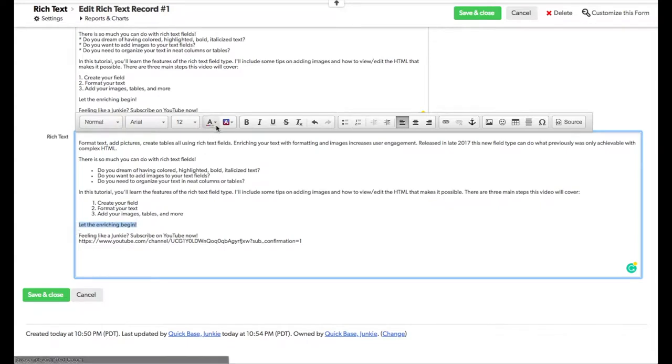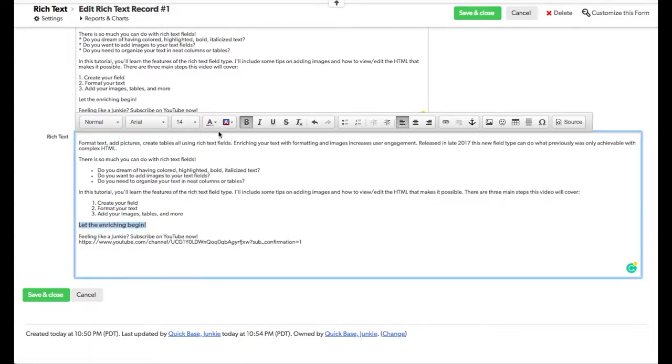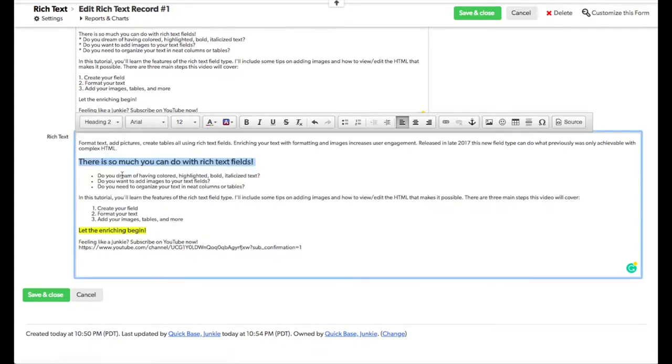we can bold text. I can make it bigger. And let's give this one a nice pop of a highlight. Let the enriching begin. Same thing, I can choose a heading type format. I can italicize. I can create different colors of text, all right here within the menu.